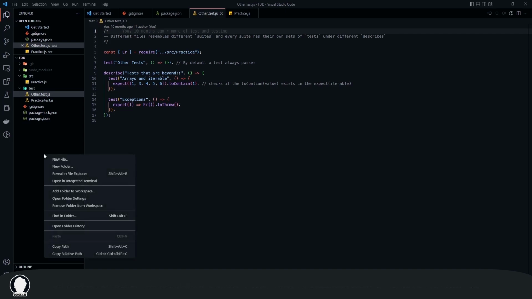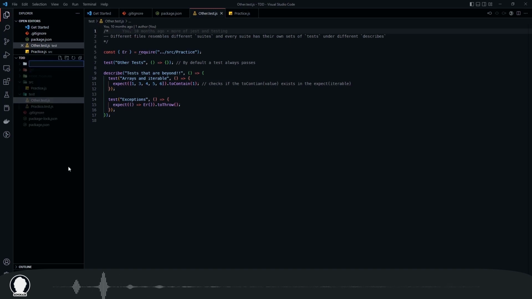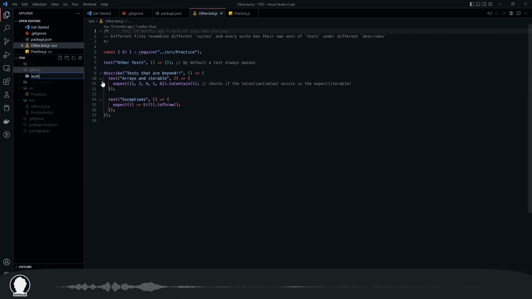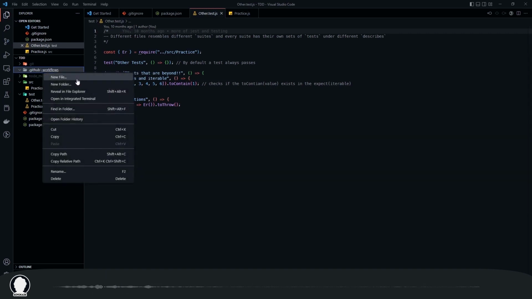How are you going to do it? First of all, you create a folder, and it is a mandatory step because this is where GitHub will look to find where you have defined your GitHub Actions and what steps it needs to do. The folder name should be .github, and inside this folder you need another folder called workflows, and inside this workflows folder you will be creating your file.